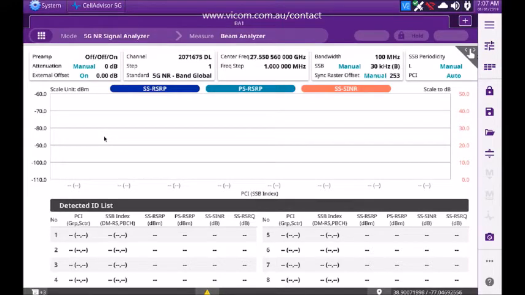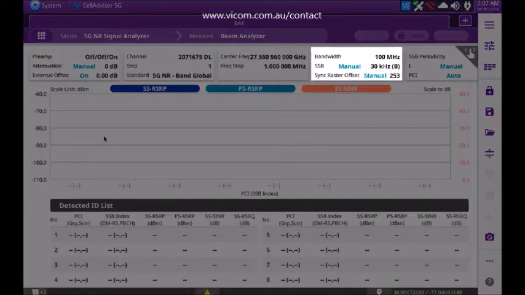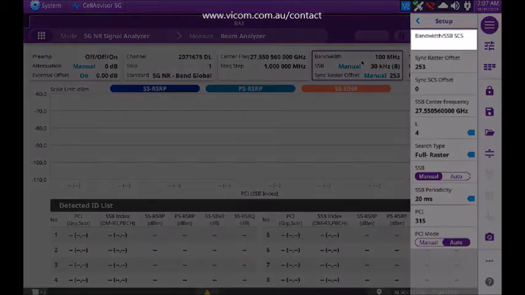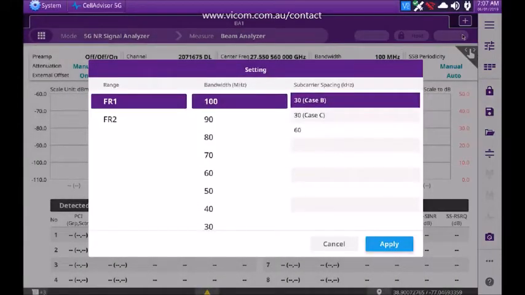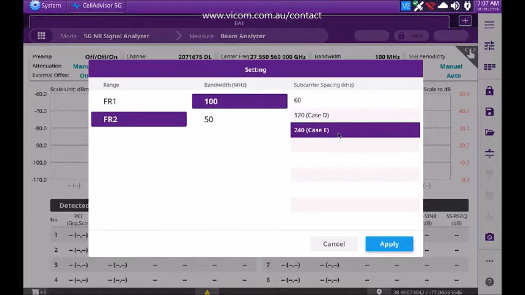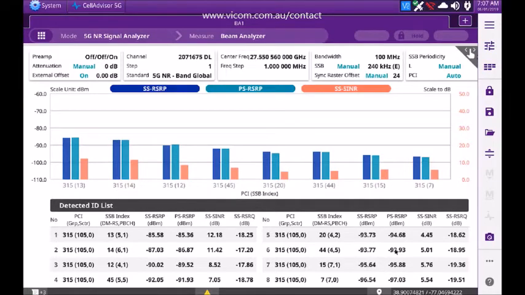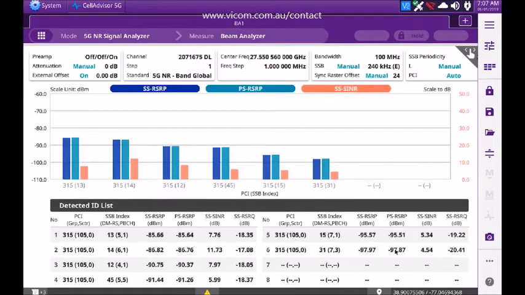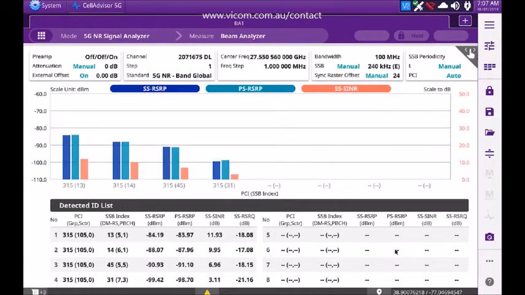And now we just need to set the beam analyzer up to the specs of the 5G signal we're looking at. So we're going to look at the bandwidth, select bandwidth, come over here to bandwidth SSB, and you'll see that the CellAdvisor can do either low band FR1 frequencies or high band FR2. Today we're going to look at high band. And high band can be a 100 megahertz wide signal or a 50 megahertz wide signal, and your sub-carrier spacing can be 60, 120, or 240. In this case, we're going to use 240 for the signal that we're analyzing. I hit apply. Once you do that, the analyzer will then look for the center channel of the beams and start displaying them on the screen.